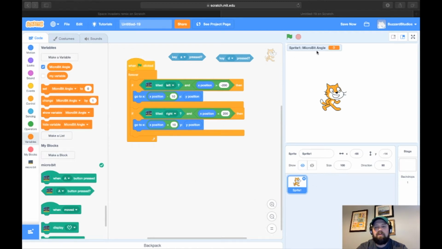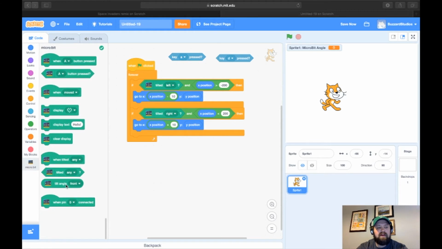Okay, so I have MicroBit angle in here. I come back down to MicroBit, and what I'm going to do is pull out the tilt angle.